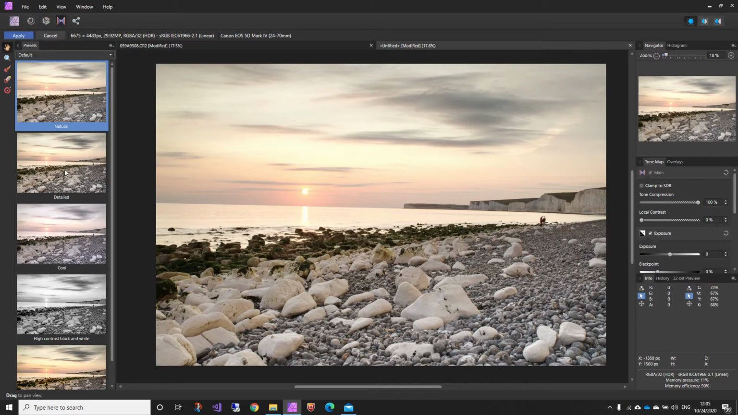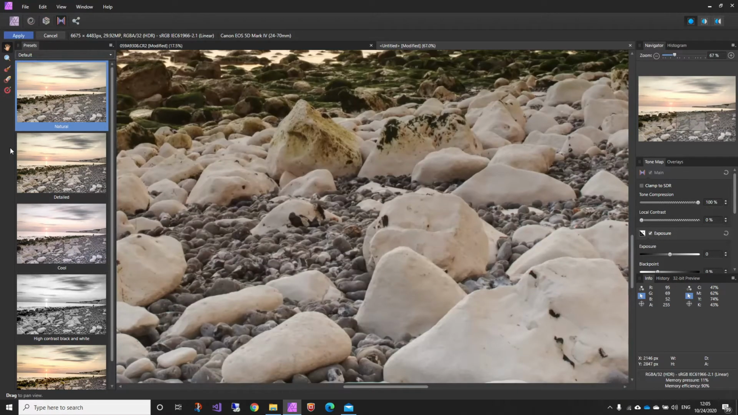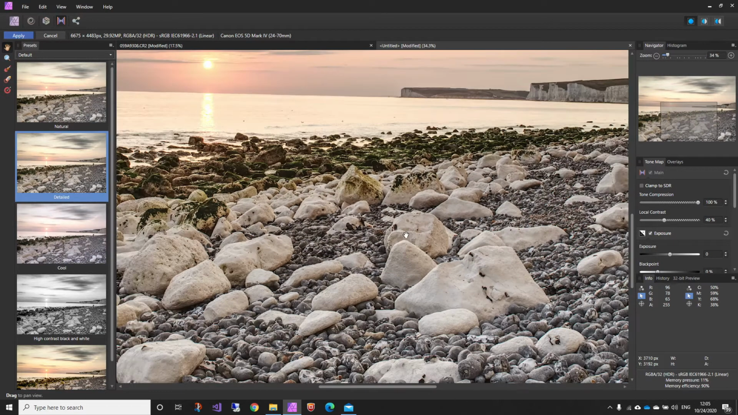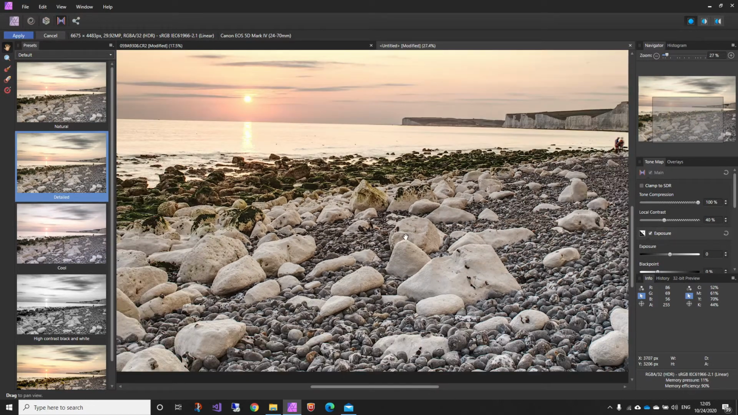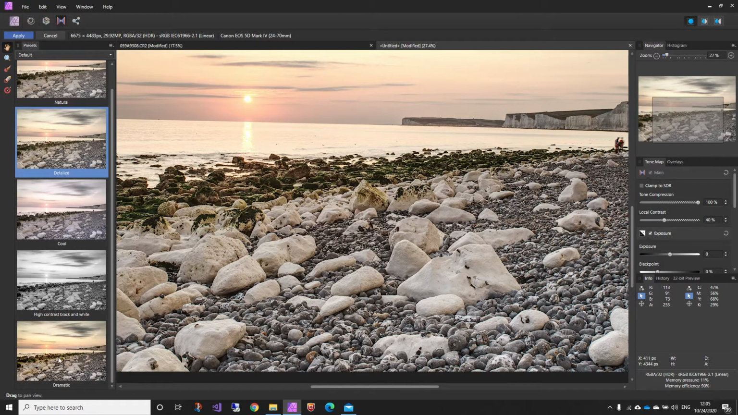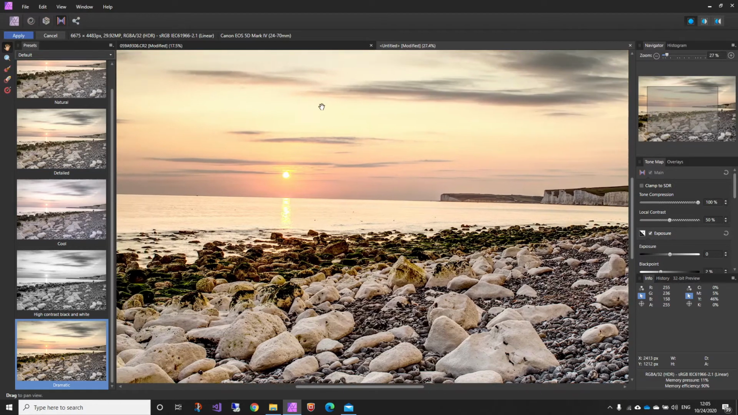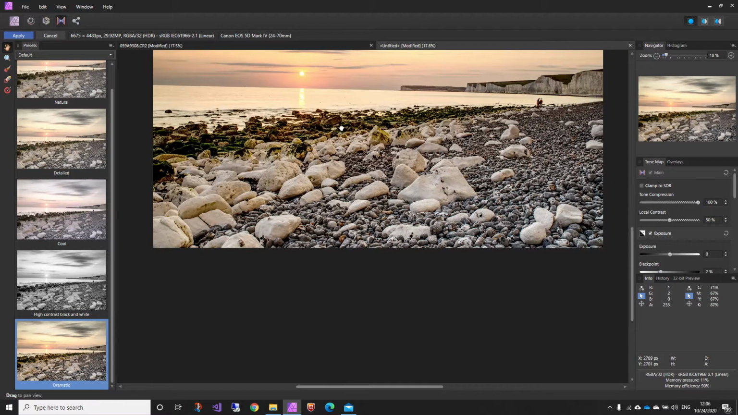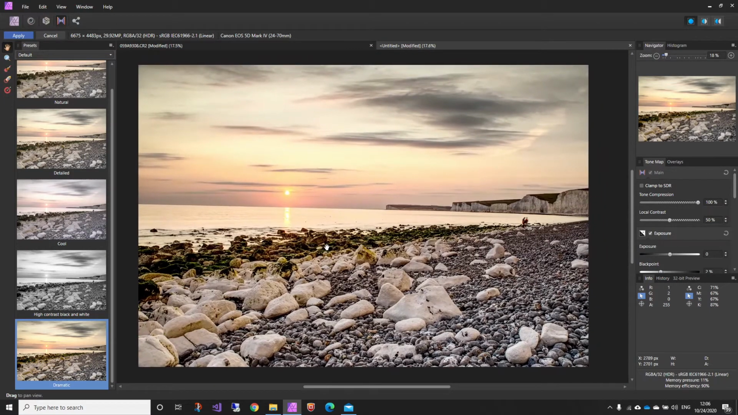This is detailed, and it's probably better if I zoom in a little bit, you'll see the difference. If I click on that, it pulls up the local contrast, and you start seeing more detail in the rocks, which I do prefer. We've got some other ones here. The one I'll show you is the dramatic one, which will increase the saturation in the sky and also keep the detail. So I think that's the one I'm going to go for today.